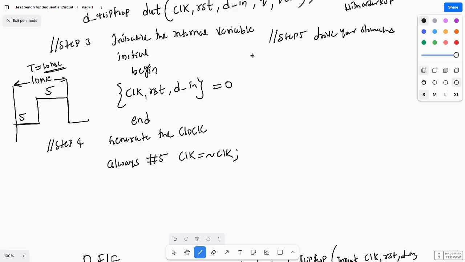So that means initial begin. In order to avoid setup time and hold time violations, setup time is when the clock is there, the input should be stable before this clock edge. Input should be stable before this clock edge, that is nothing but setup time.